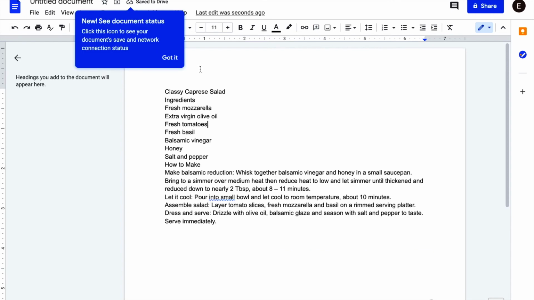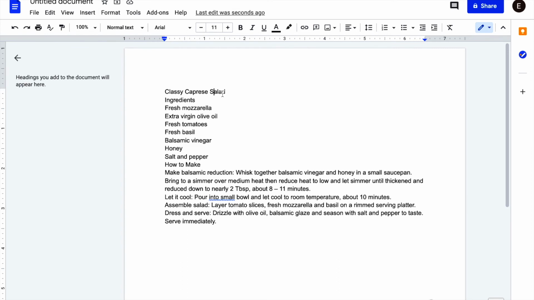Alright, welcome back everybody. I am going to be showing you a few things on how to make the recipe example that I showed you earlier, and I am going to show you how to format it. And I've realized now that I forgot one little thing, and I'm going to show you how to do that in just a second, and then we will get started.